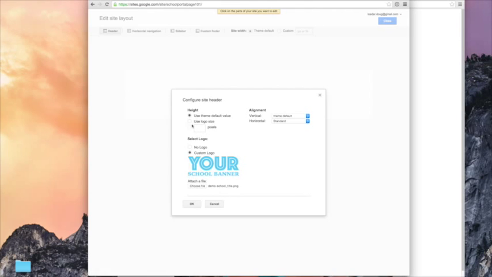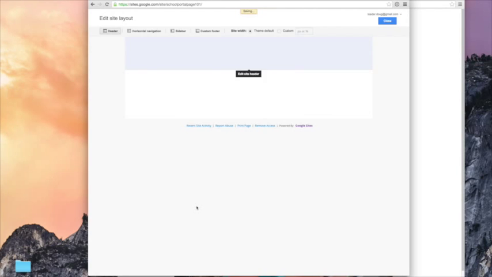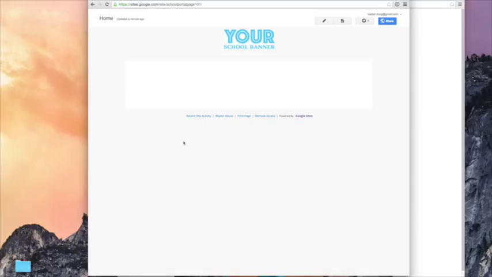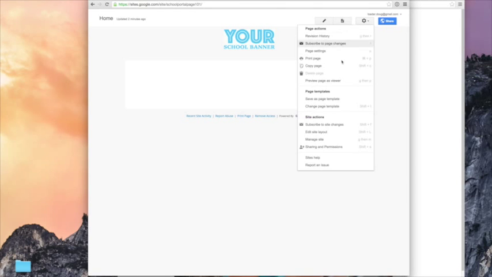For the height of the logo, select use logo size, and this is important, the alignment. So make sure it's vertically aligned to the top and horizontally aligned to the center. We'll press OK. Now we can see the school logo is in place, but unfortunately it's on a gray background. So the next thing we need to do is change that.